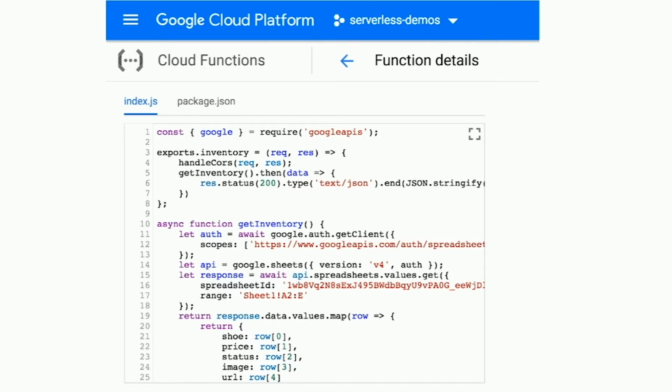You can manage your functions in the cloud console. You can even edit them right there in the browser. It has nice things like syntax highlighting. You can upload multiple files. You can see on the other tab we have package.json. So that's how we do dependencies in Node. In my opinion, it's good for quick fixes, but it's still easier to develop in your own environment.